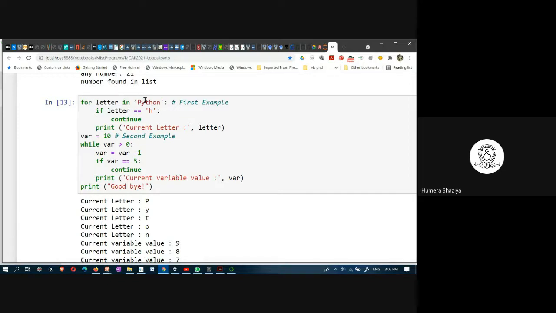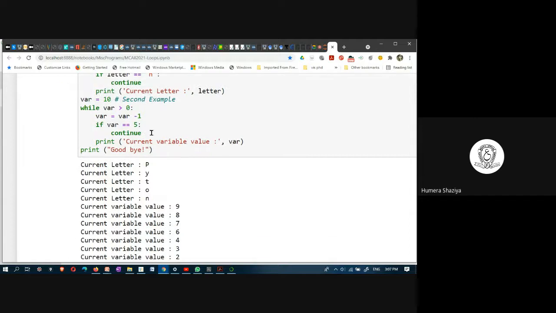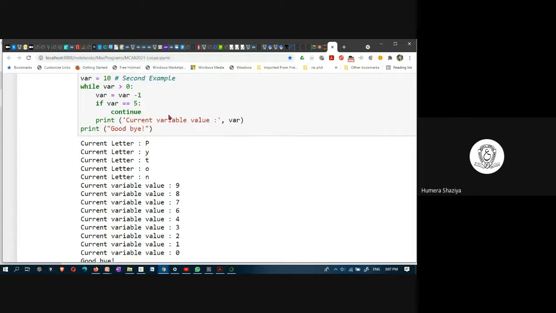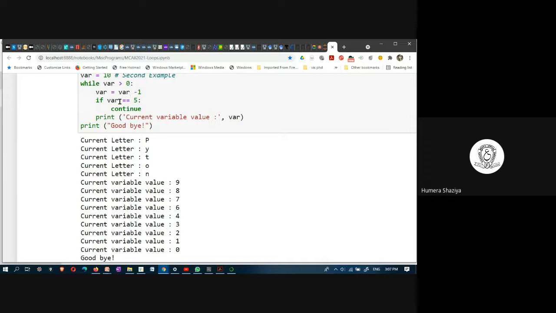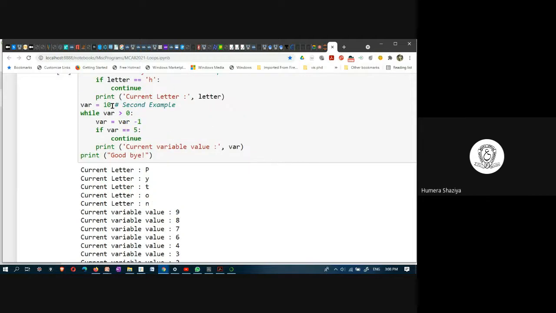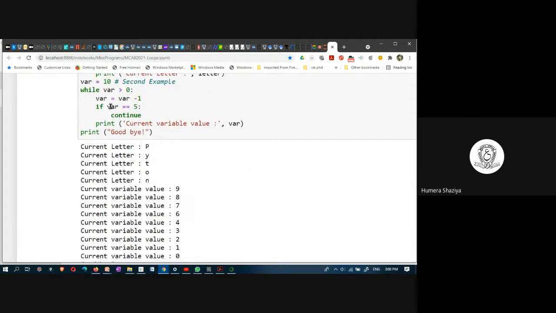This is a for header. The first statement is the header, so continue would take you to the header. Therefore, H is not printed here. And in the while loop example, it is decrementing first, comparing, and then printing. That's why 10 is assigned to the value, 10 has become 9. And if it is equal to 5, no, it is not equal, so it gets printed. When it gets equal to 5, at that time, it won't print 5. Rather, it takes the control to the header of the while loop.